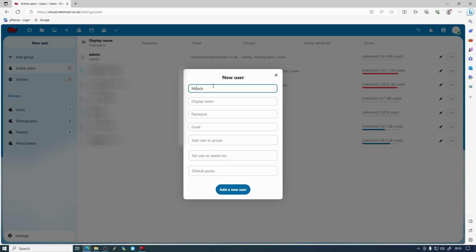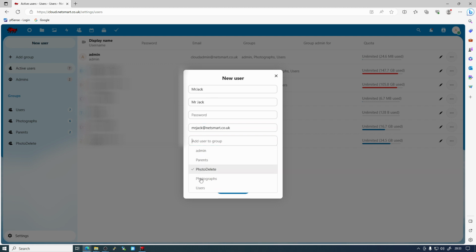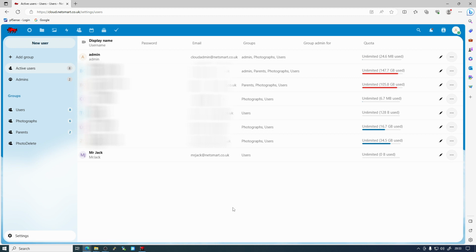There's not enough space in there. And if you're setting this up for your users, I would leave the password blank. Enter the password, put them in the users group. Don't do any admins, and I'm not having quotas, so add new user. And this doesn't update for some reason. So you wait a while, you think it hasn't worked, and eventually it comes back. So there's my new user that I've just added.